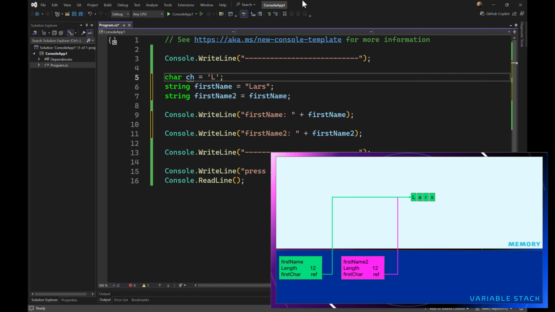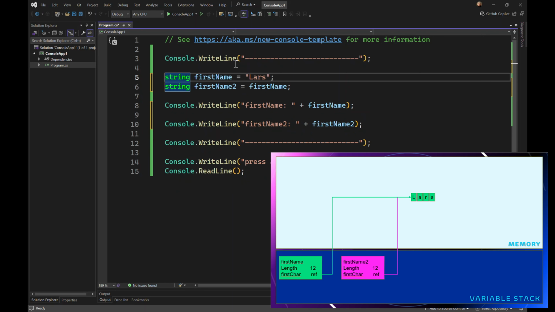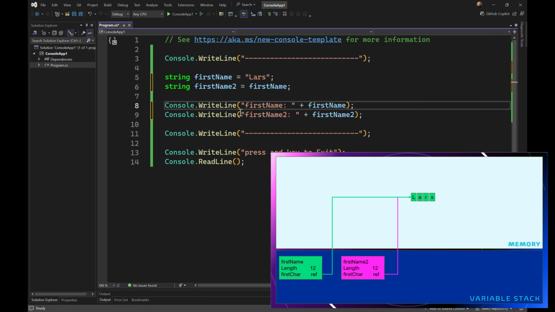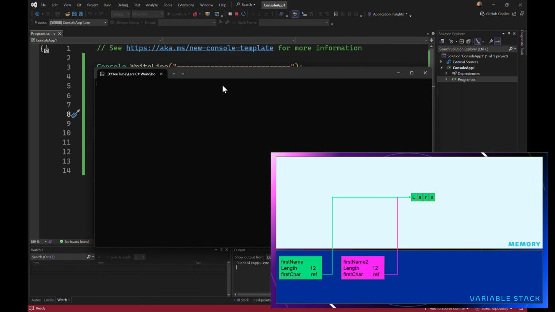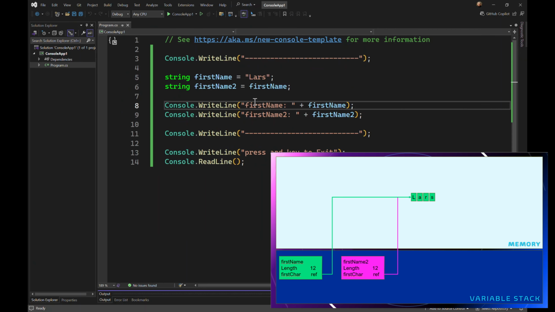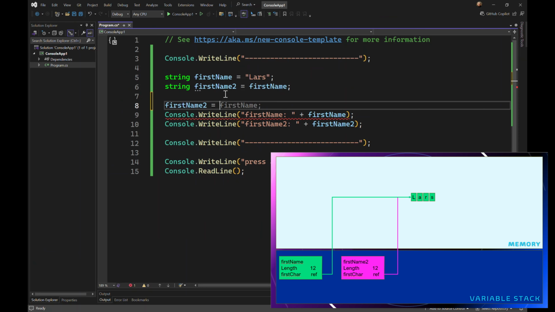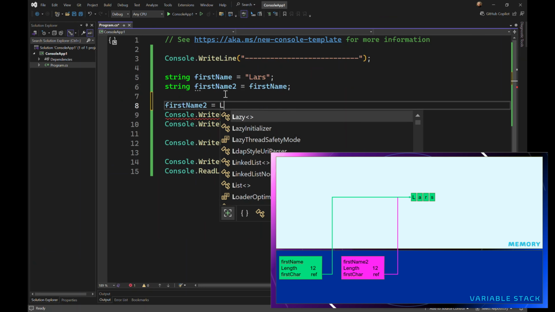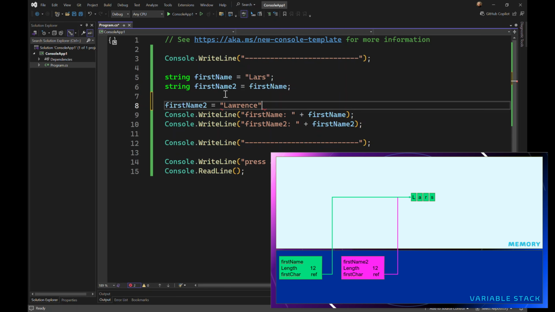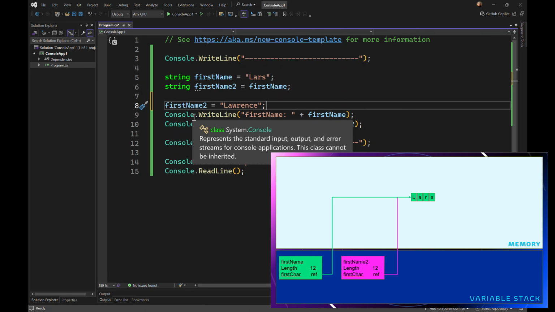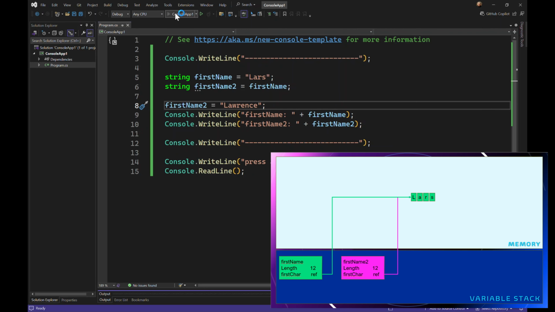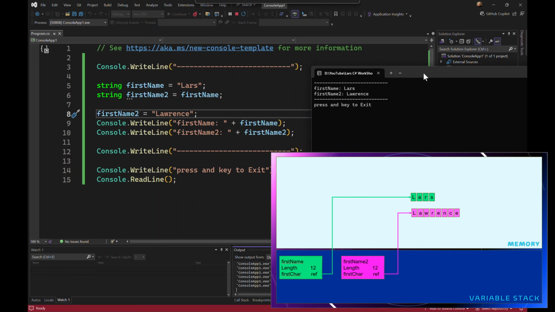We really don't need the character anymore. I'm hitting Control L just to delete the entire line. And let's run this. And again, they equal each other. So let's take first name 2, and let's set it equal to Lawrence. Now, from your experience with reference types, first name should also display Lawrence. However, it doesn't.